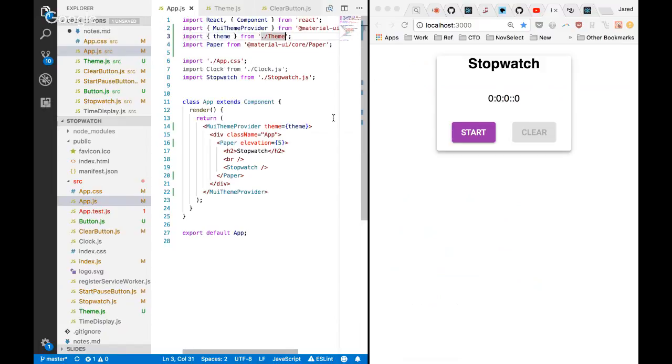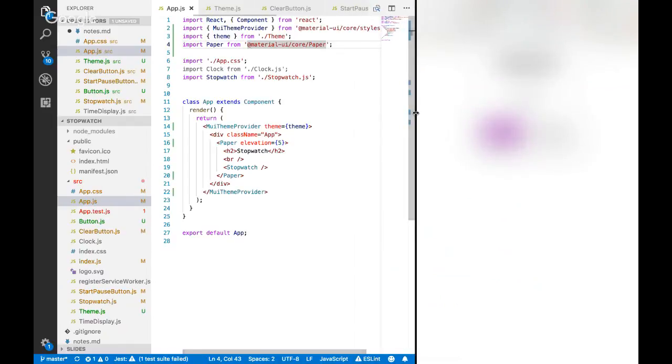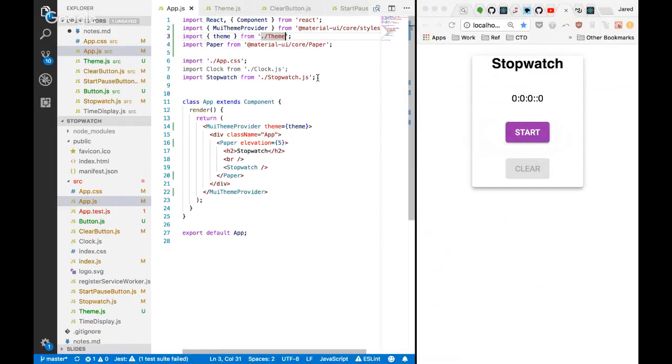You don't have to put the .js on. Yeah, you don't have to for JavaScript files. Okay. So that's another Webpack-y thing, right? Webpack can make it nice for you, and it'll say, oh, assume it's a JavaScript file if you don't give me an extension.